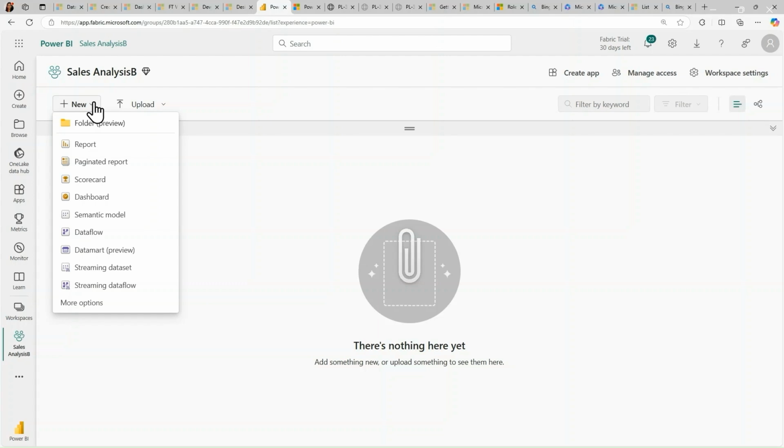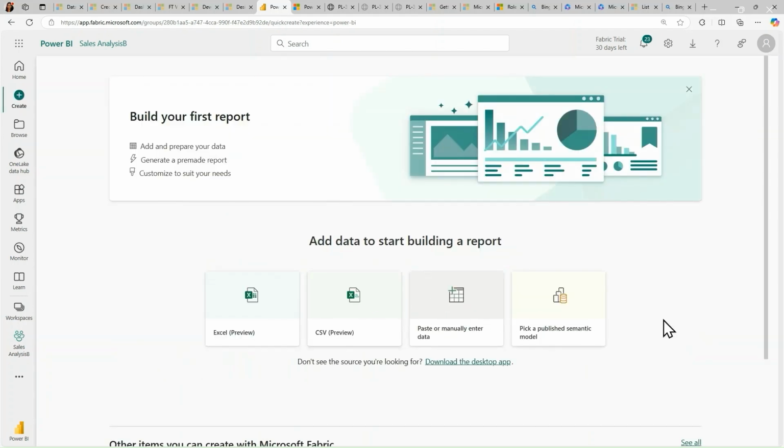And it looks very similar to an Office product with the ribbon at the top. You could also do a dashboard from here, a workflow, a data mart, all sorts of stuff. But we're going to focus on a report, and we're also going to focus on a dashboard. So I'm going to click on Report here. And notice when I do that, I actually just build my report from right here.